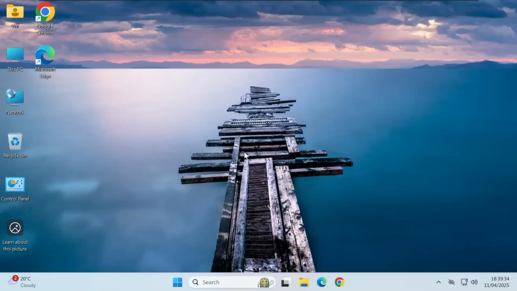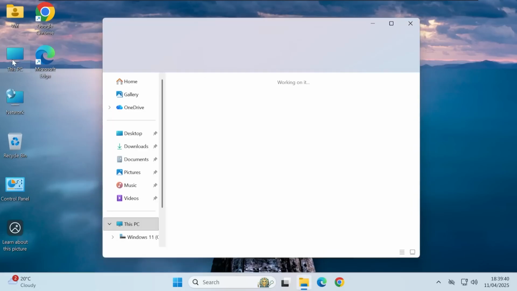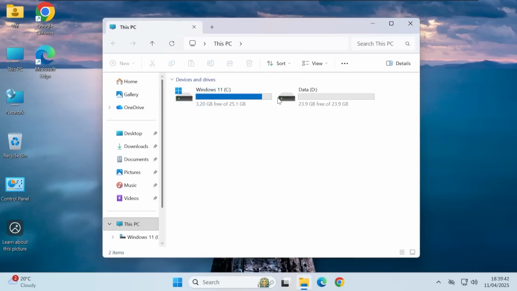Hi everyone. Today I'm going to show you how to clone Windows 11 or 10 to a new SSD or HDD without using any software. As you can see, my C drive is full, and I want to move Windows to a larger hard drive to keep it running smoothly.